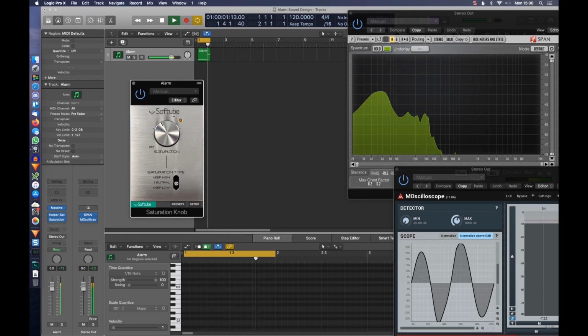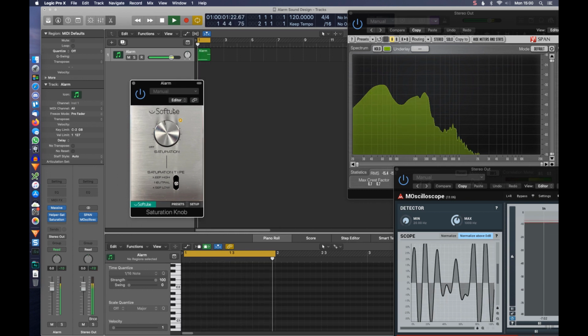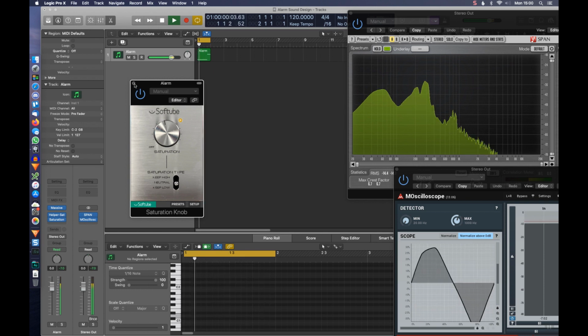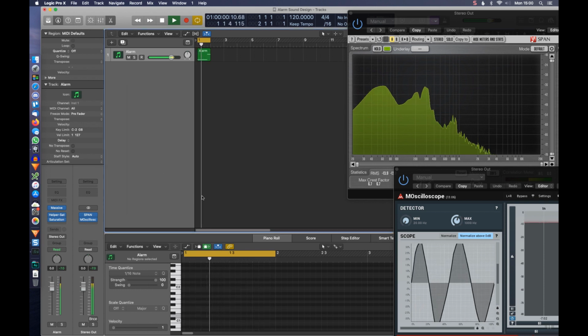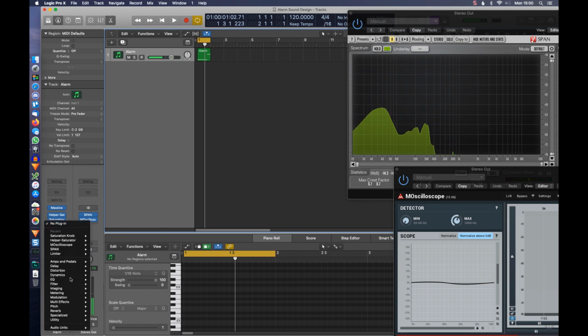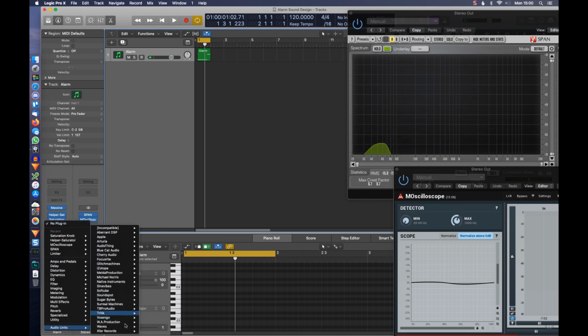The second saturation plugin then was Softtube Saturation Knob. This is actually a free plugin. I'll leave a link in the description as to where you can go to get this. With this one, it's a single knob plugin, and I just turned it up to about 50%.